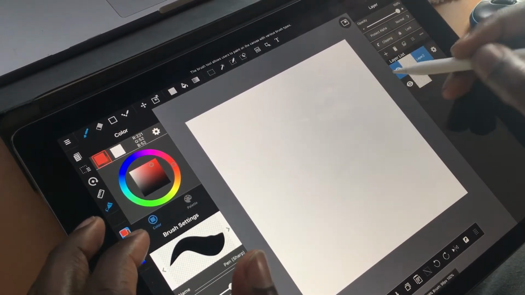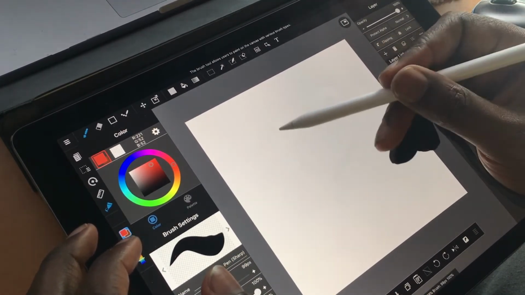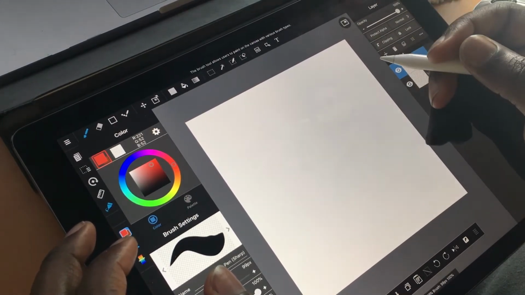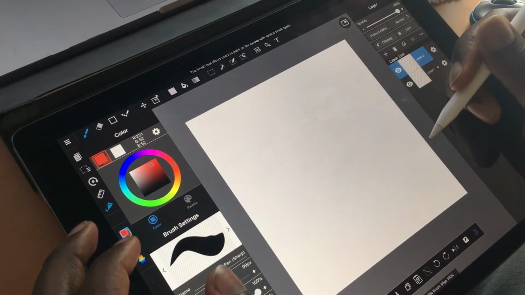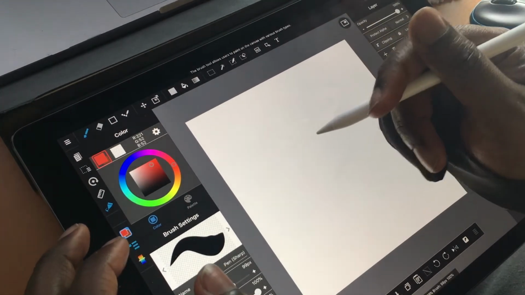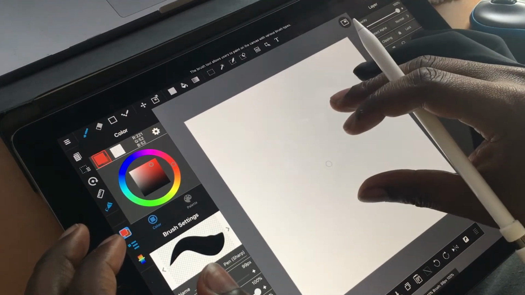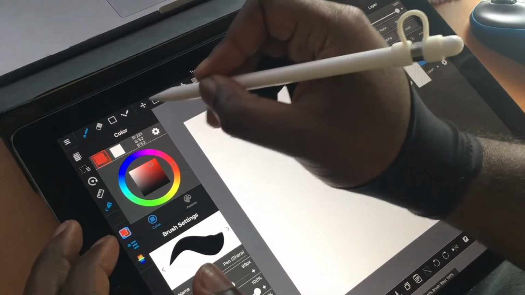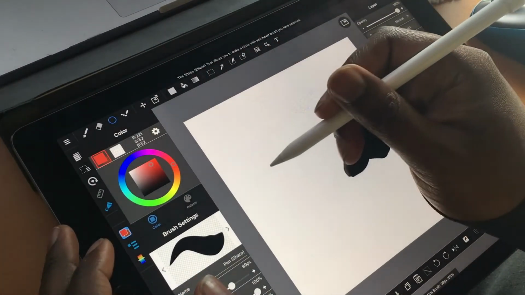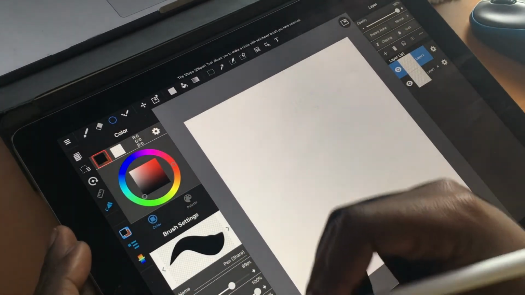Here's a small coloring tutorial. I'll be using Medibang Paint Pro, which is a free app and software. If you just Google Medibang Paint Pro, you will be able to find the main site, and you can download it for iPad or for your computer. This little tutorial is to show you how I color skin, with emphasis on darker skin. So let's jump right into it.